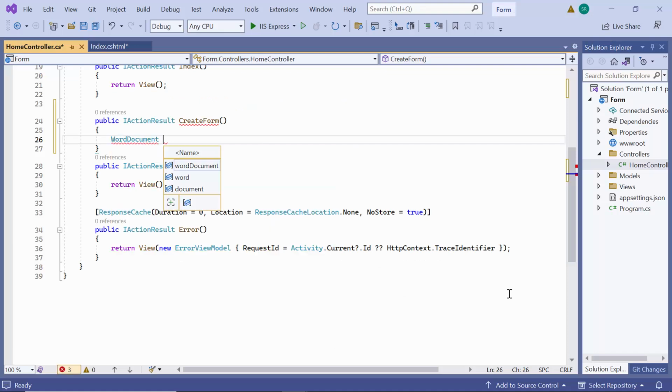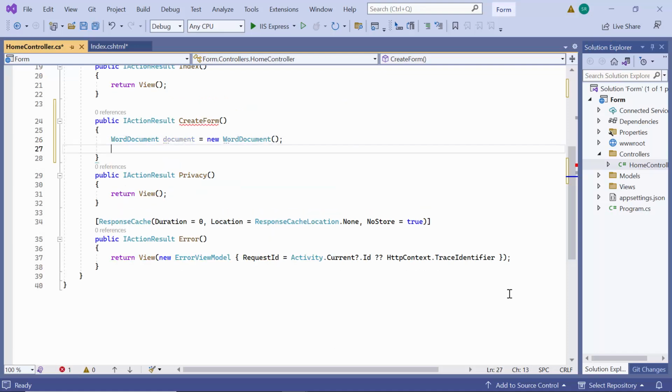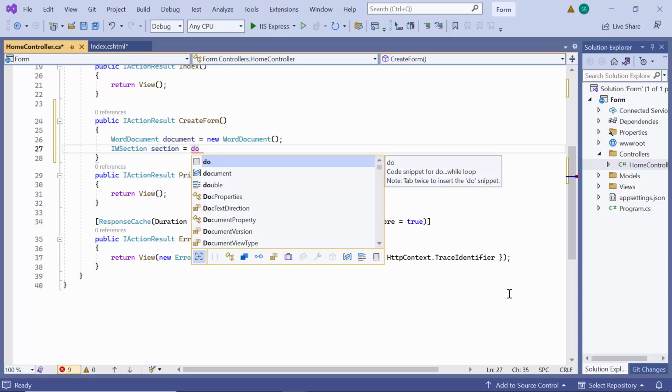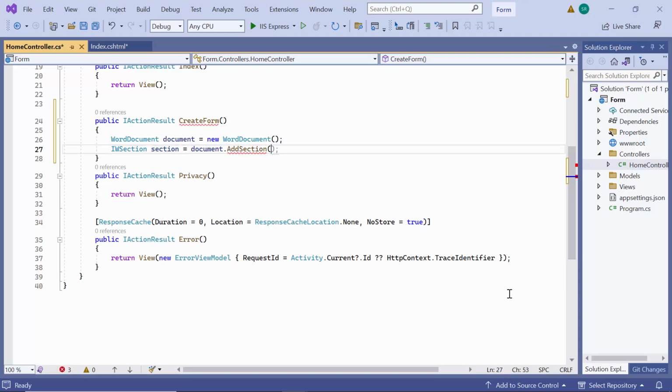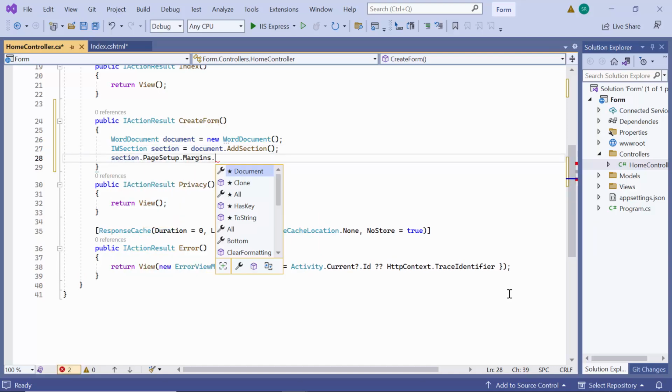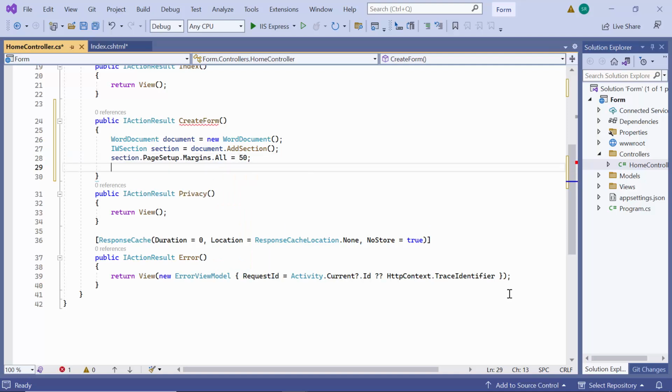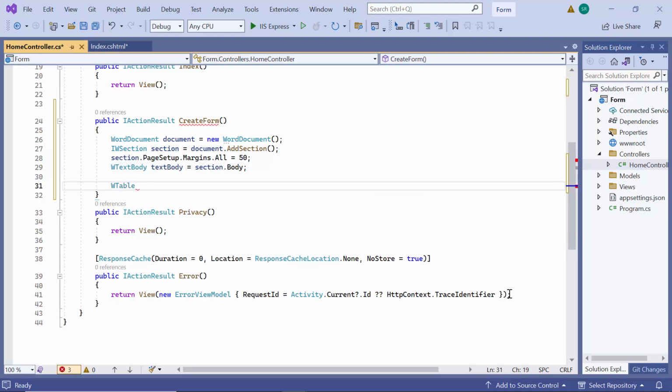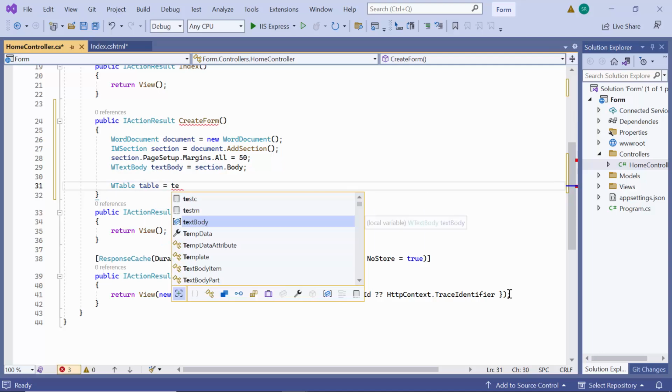First, I create and initialize a new Word document instance. I add a section to the document and specify its page margins. Then, I get the text body instance of the section. Using the AddTable API, I add a table to the text body.